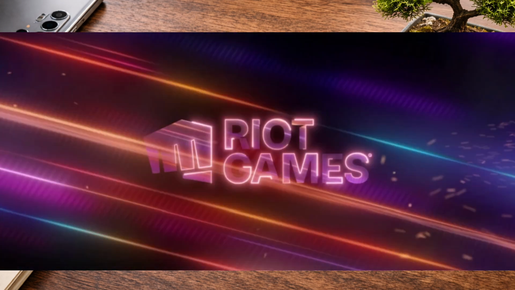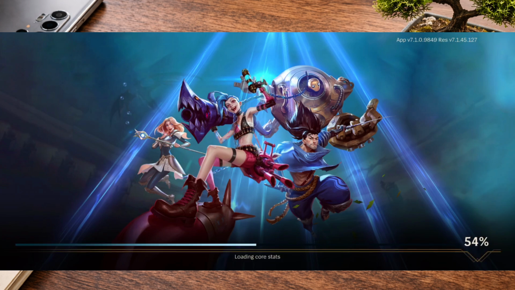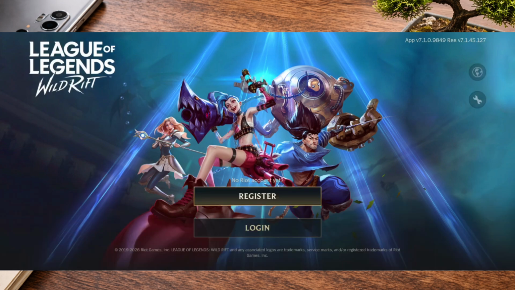Then you can just go to the application again to see if it's working or not, and let's see if it's still stuck on the loading screen or not. Okay, it's loading, you can see. Let's see what happens. Okay, I think it's not stuck anymore, and that's it.